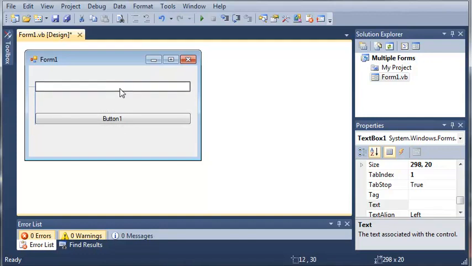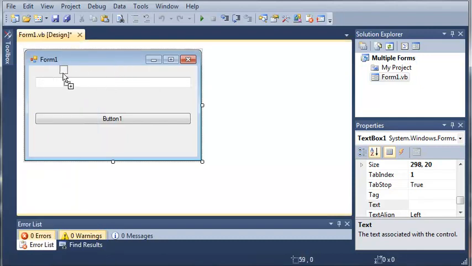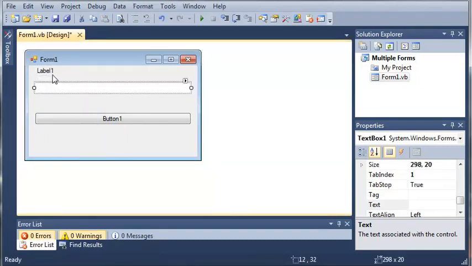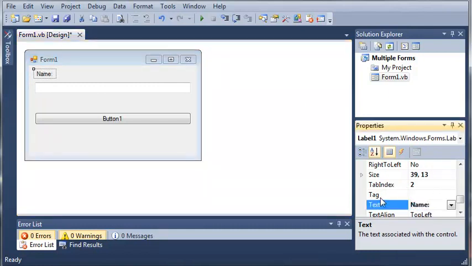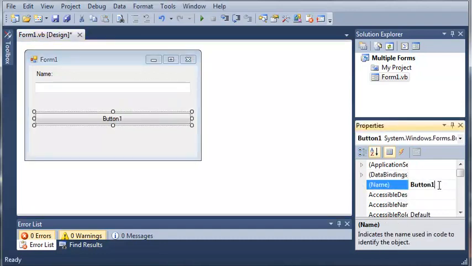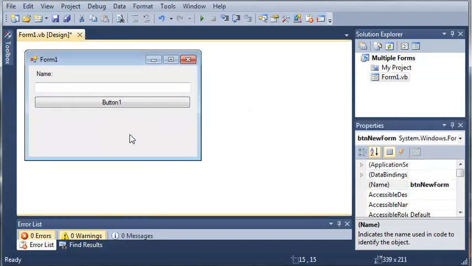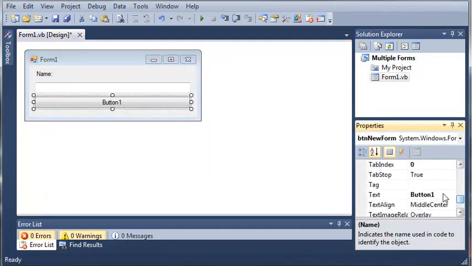And here, let's switch places, and we will just set the text of that label to name. So we'll come down here and we'll set it to name, and now we'll set the text box name to text new form name, and we'll set the name of button 1 to button new form, and we'll go ahead and shrink that down a bit, and we will set the text to show new form.